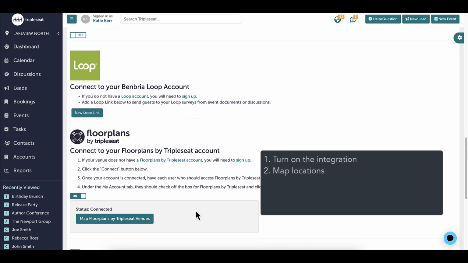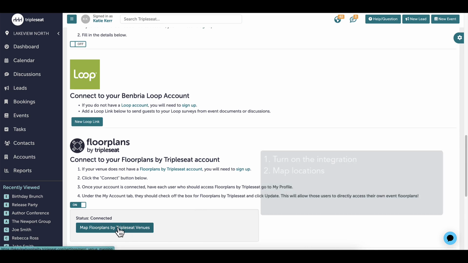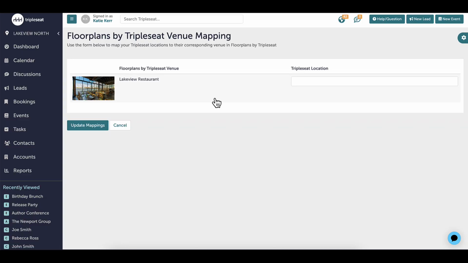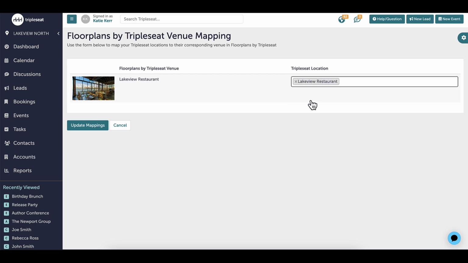Once my Floorplans account is connected, the next step is to map my Tripleseat locations to the corresponding locations in Floorplans by Tripleseat. I will click Map Floorplans by Tripleseat Venues to be brought to the venue mapping page, and then click Edit Venue Mappings on the top right-hand side. Each Floorplans by Tripleseat venue will be listed. For each location, I will select the matching Tripleseat location from the drop-down and click Update Mapping when done.